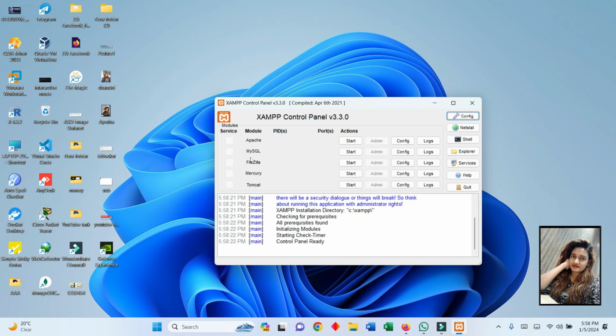Here are our modules, service modules: Apache, MySQL, FileZilla, Mercury, and Tomcat. So we know what Apache and MySQL are. FileZilla is a kind of FTP server. And Mercury is a fully independent mail server. This is also a mail server. And Tomcat is normally used as the embedded web server in Spring Boot applications, and it is a web container that can be used for the HTTP server.